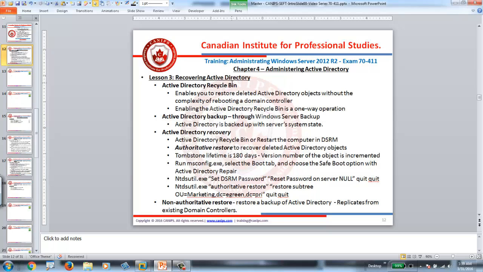So in Server 2012, the very first option that Server 2012 offers for recovering objects is Active Directory Recycle Bin. Active Directory Recycle Bin enables you to restore deleted Active Directory objects without the complexity of rebooting the domain controllers. Now, Recycle Bin is a very helpful option in Server 2012. It was first introduced in 2008, and now it is part of 2012 as well.